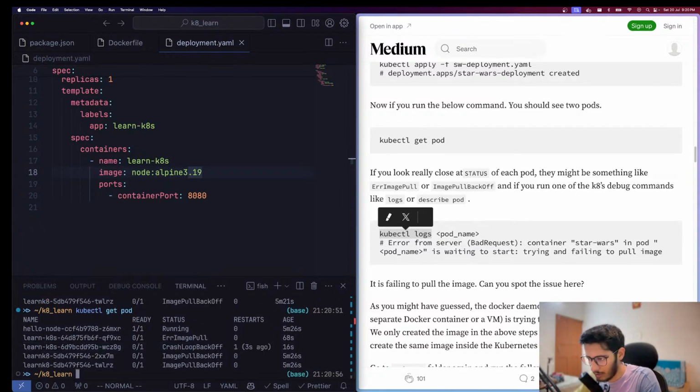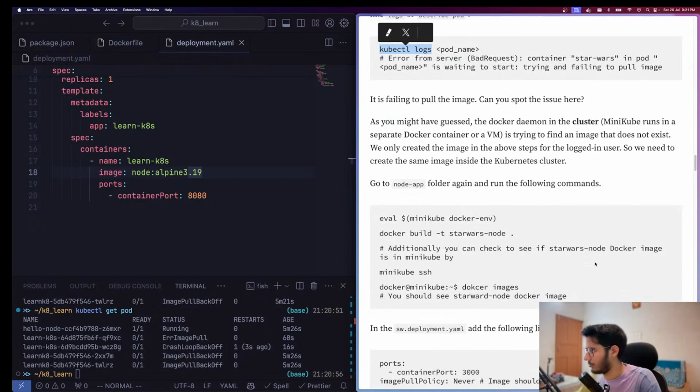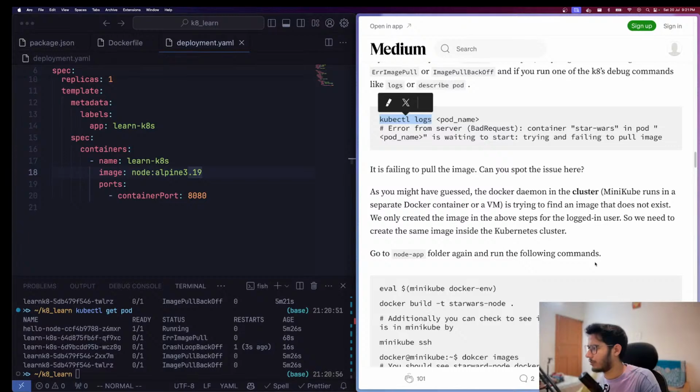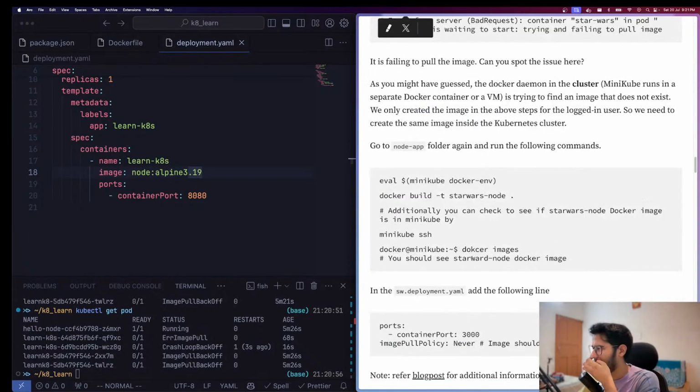Our first pod is running. Crash loop back off. Oh, there's some other issue now. So go to node app folder again and run the following command. What is this?